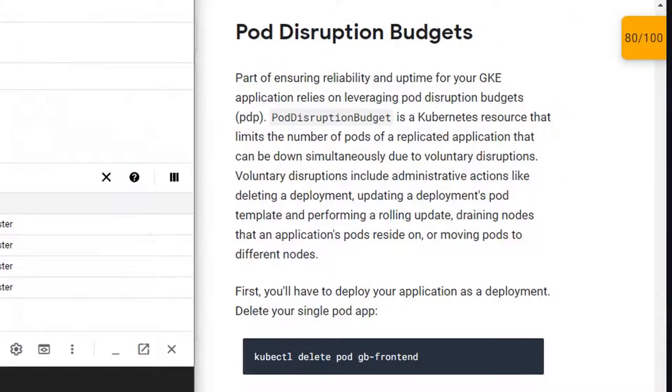Pod disruption budgets. A pod disruption budget is a Kubernetes resource that limits the number of pods of a replicated application that can be down simultaneously due to voluntary disruptions, including administrative actions like deleting a deployment, updating a deployment's pod template and performing a rolling update, draining nodes that an application's pods reside on, or moving pods to different nodes.